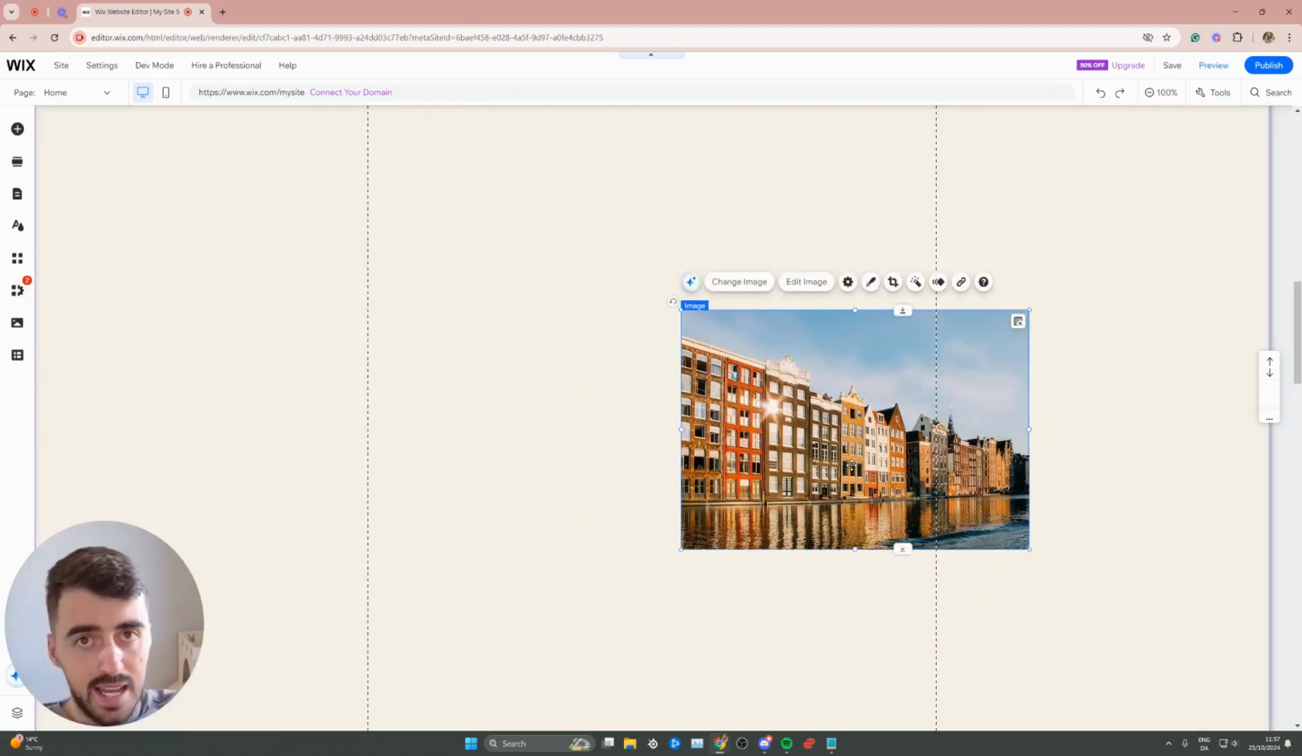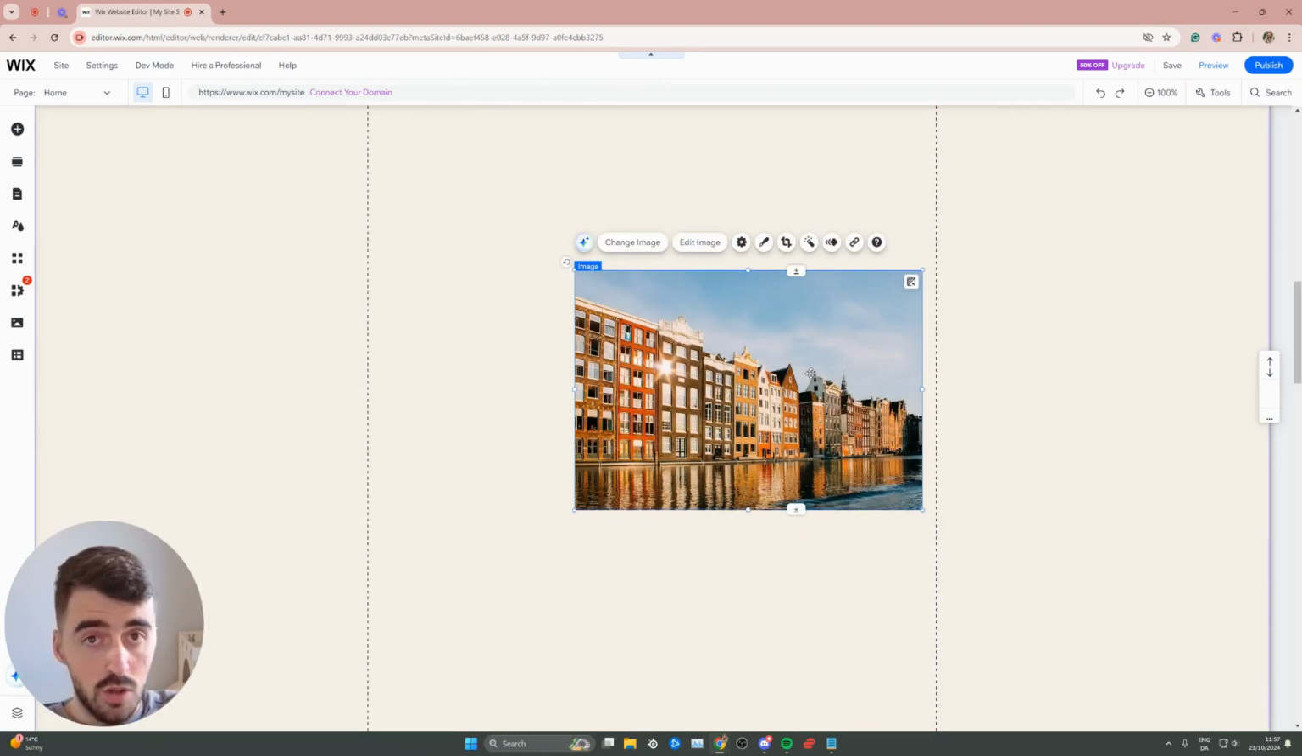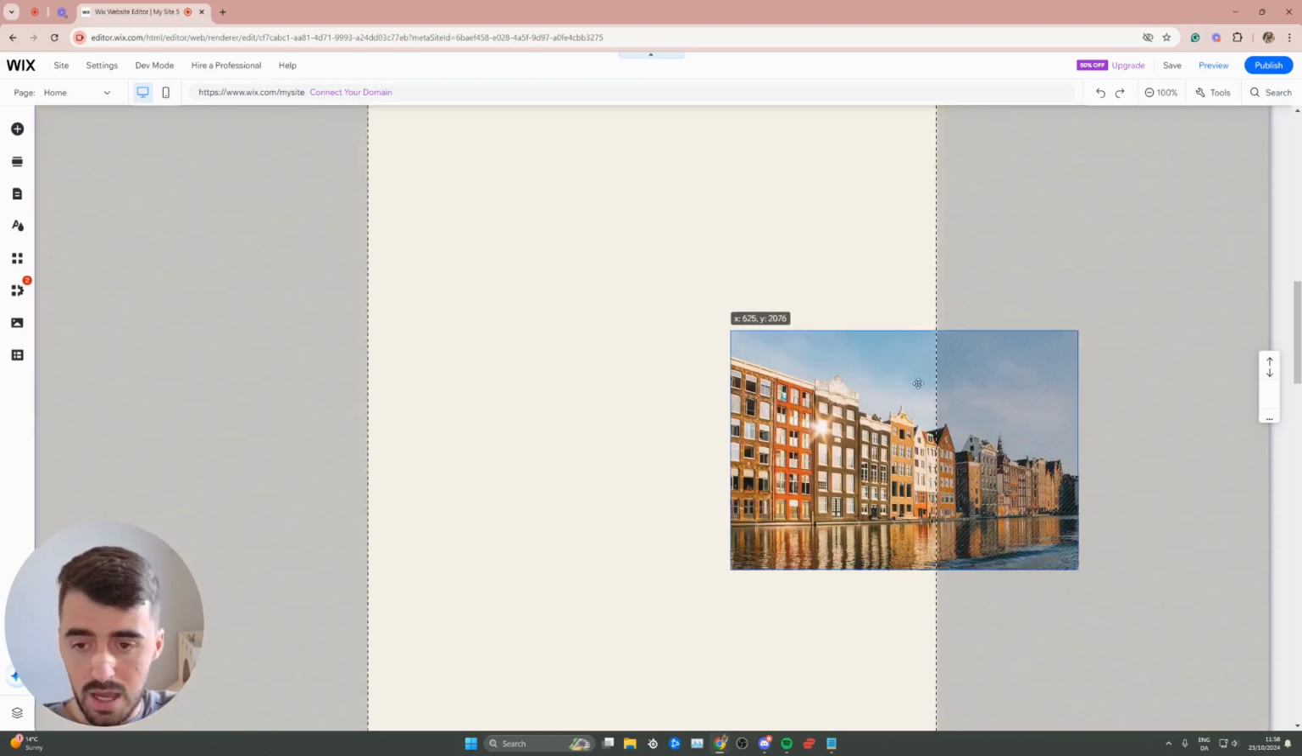What we want to do next is add a hover box. Now, the reason why we want to add a hover box is because images don't have any hovering functionalities, which means that when you hover over an image, nothing's going to happen by its own.